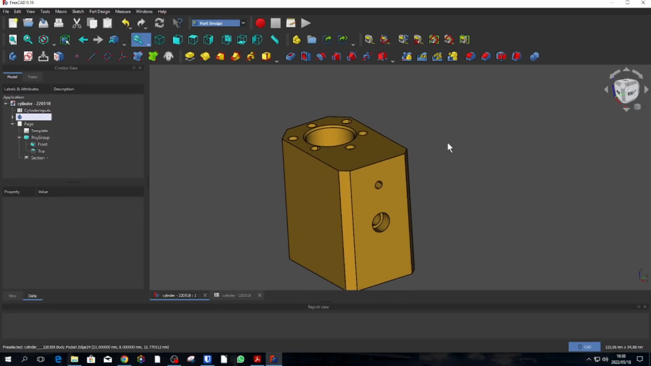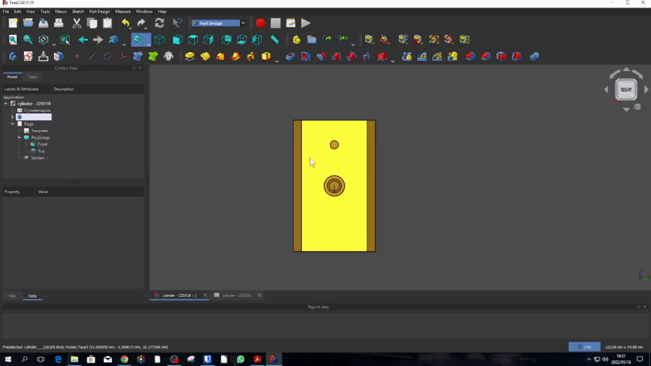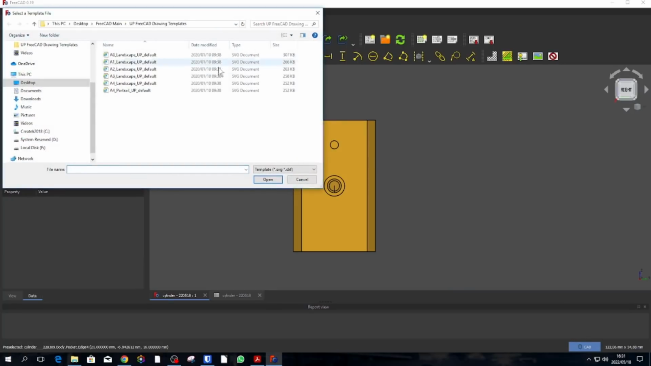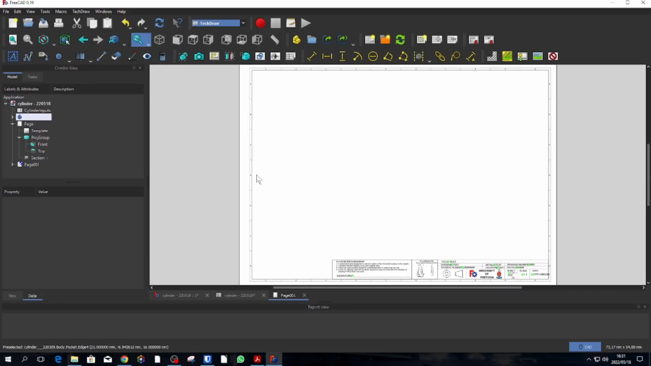Okay, so the first thing we want to do is orientate the cylinder in the 3D view in the correct orientation, and we're going to set it to the right view, so that this view is facing us. What we do then is we go to the TechDraw workbench, and we insert a page using a template, and we want the A2 landscape default template. Okay, so we can open that.